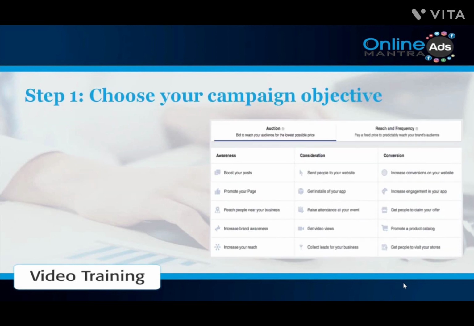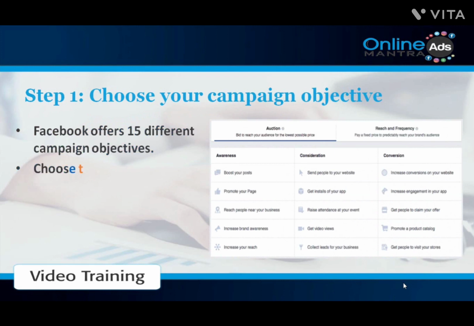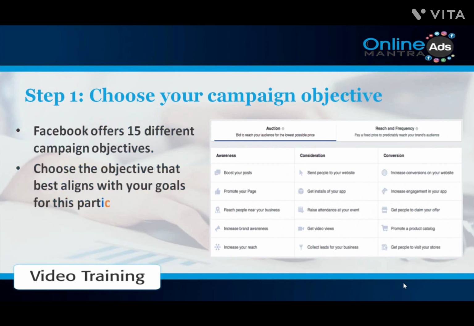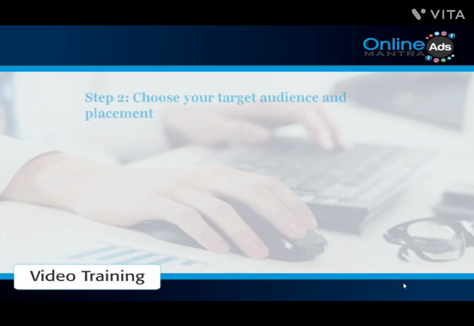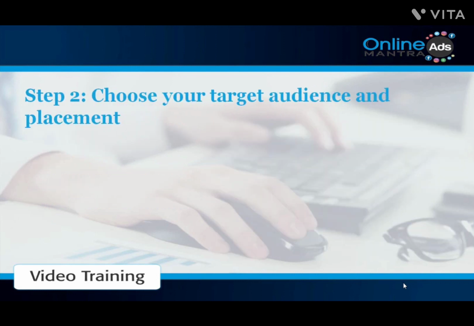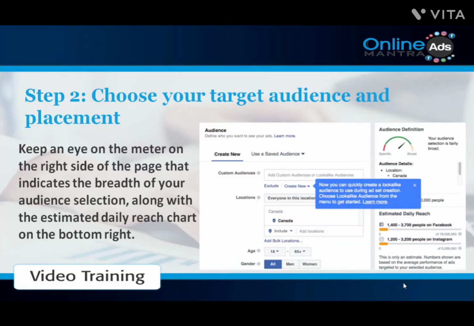Facebook offers 15 different campaign objectives. Choose the objective that best aligns with your goals for this particular Facebook ad. Step 2. Choose your target audience and placement. Keep an eye on the meter on the right side of the page that indicates the breadth of your audience selection, along with the estimated daily reach chart on the bottom right.